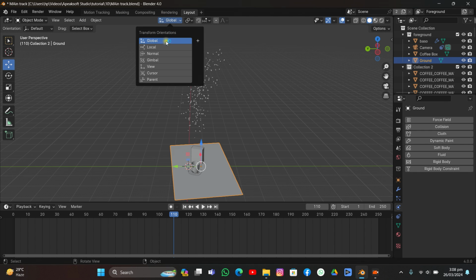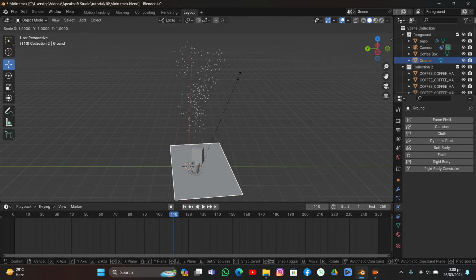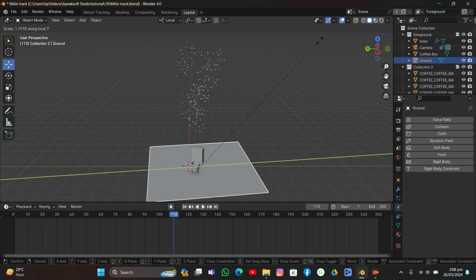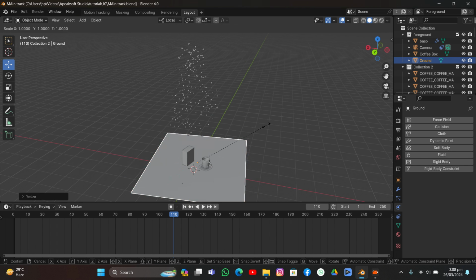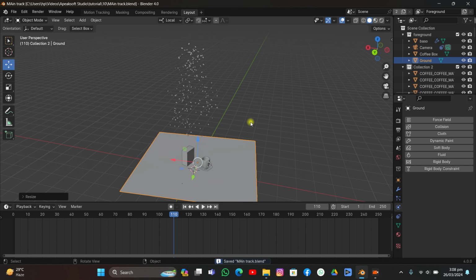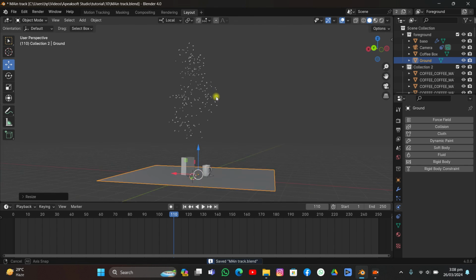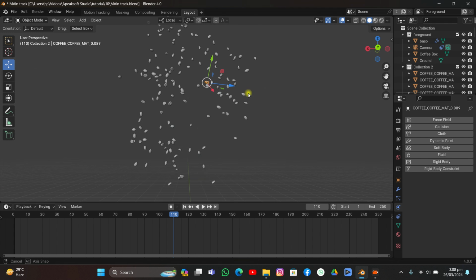I'm gonna scale this up a little bit because we want it to act as a ground and it will interact with those beans, so we have to do it. Control S. Scale it up. Okay, so we have got one thing, which is adding rigid body to the beans. I'm gonna hit rigid body and add some of the rigid body.